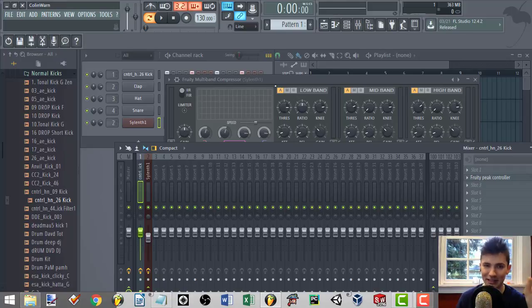Because let's say you have a weird effect that you want to turn on every single time a kick kicks, for instance. You can set up a peak controller, adjust some knobs, and make that work. But I think that's enough information to be throwing at you guys today. So hope you guys found some value out of it.